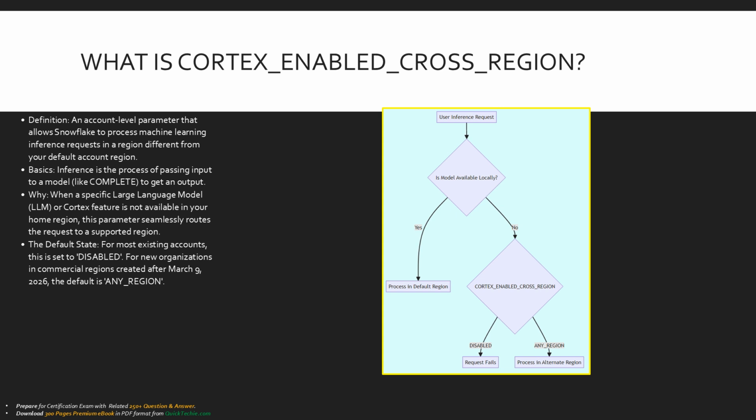Take a look at this decision flow. When a user submits an inference request, Snowflake first checks if the requested model is available in the default local region. If yes, it processes normally. If no, it checks the Cortex-enabled cross-region parameter. If the parameter is disabled, the request unfortunately fails. However, if it is configured to allow other regions, the system dynamically routes the workload to an alternate region, processes the AI request, and returns the result to the user seamlessly.